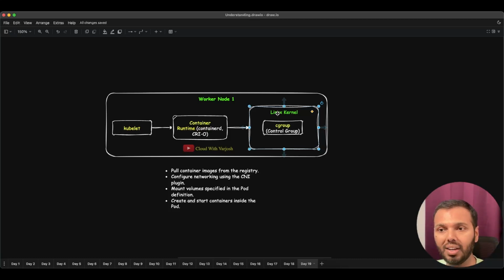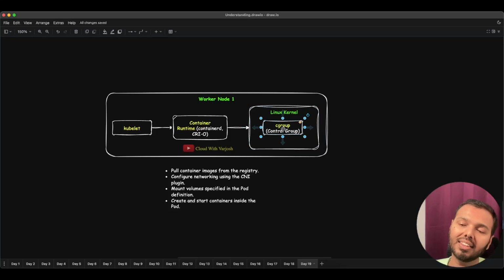I want you to understand that for the Linux kernel, if you are running 10 pods, 50 pods, all of those are just processes, and the core functionality of the Linux kernel is to kill anything that goes beyond what's defined in the control group, in the cgroup. Hence, your pod which used beyond the specified limit got killed.